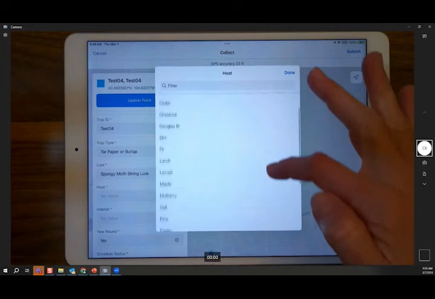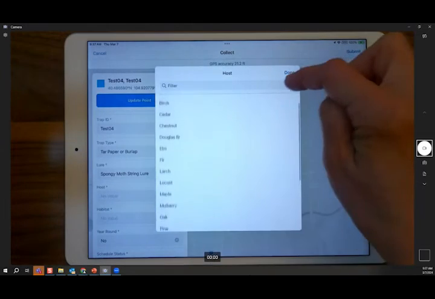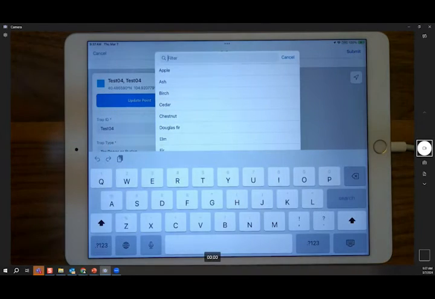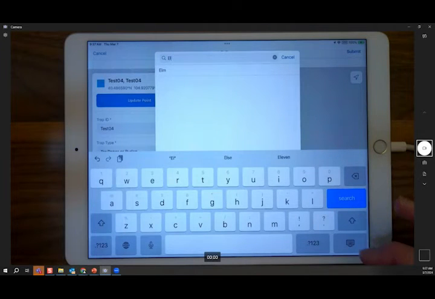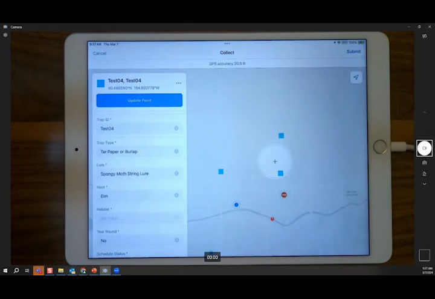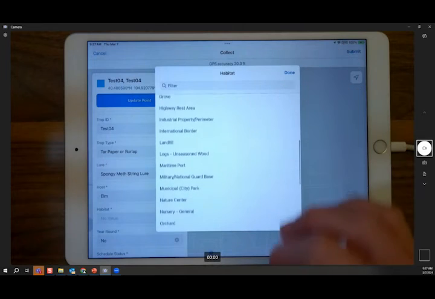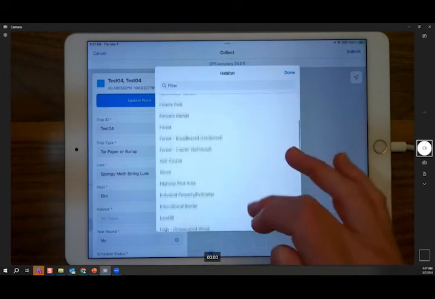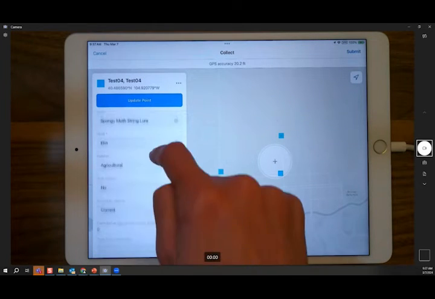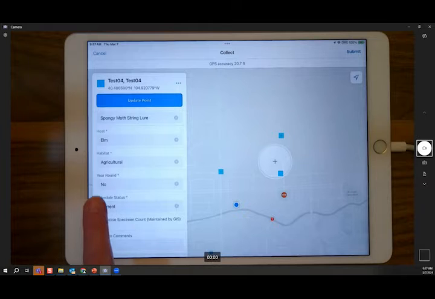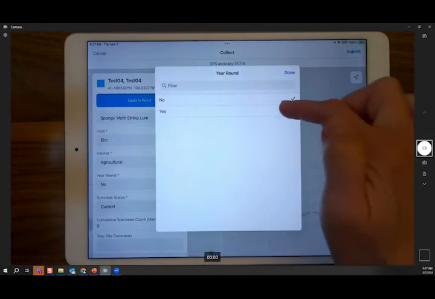Now, host is kind of a long list here, and you can choose by tapping. You can also start typing in the filter. So if I start typing E, maybe L, there, now we've come down to Elm. You can kind of get a little auto entry going on there. Same thing for habitat. It's kind of got a long list here if you know what you're looking for. You can go ahead and tap something. I'm going to say that's an agricultural field. And then whether it's year-round or not is automatic, defaulted to no, but you can change that to yes. Remember, by the tap, change it to yes.